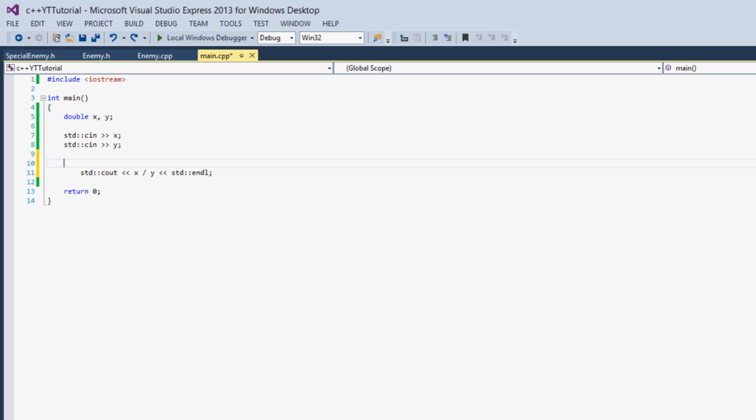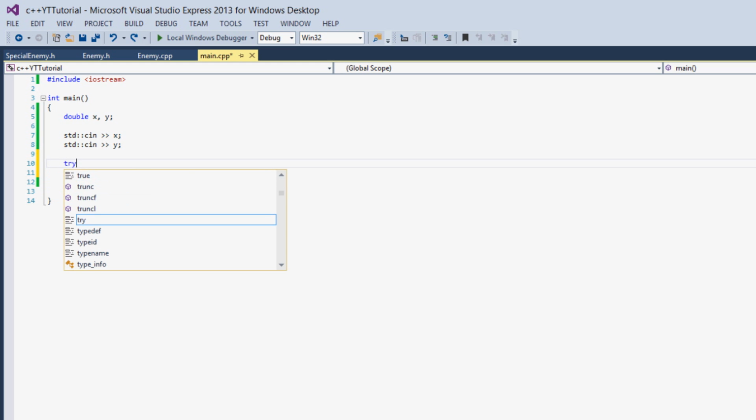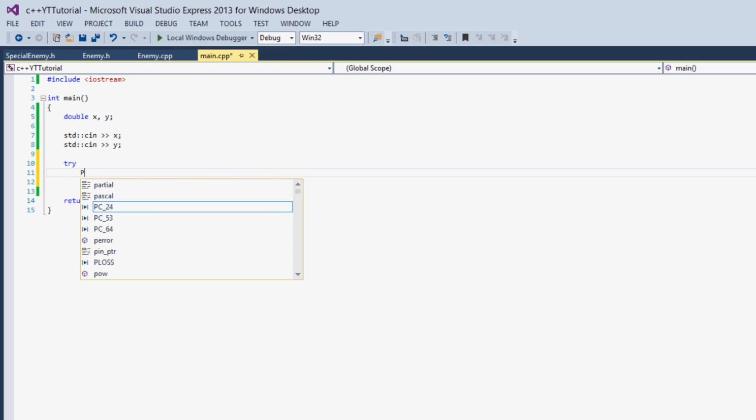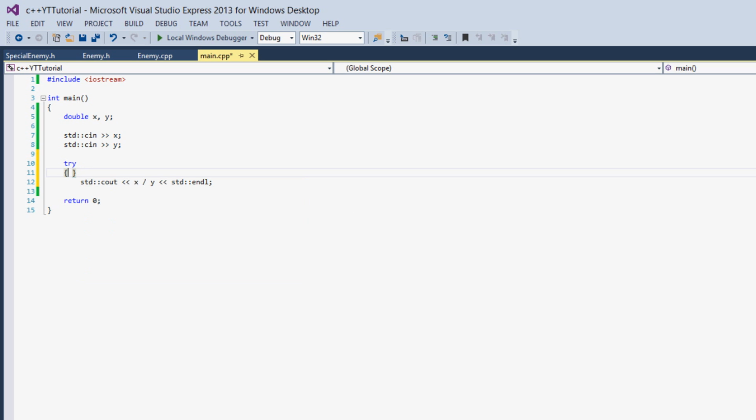To handle this error in a clean way, we're going to use what's called try-throw-catch blocks. It's something that allows you to run code in kind of a safe mode, and if anything goes wrong, you can do what's called throwing an error, which is kind of like returning. Here I'll show you, so we'll say try, and then we'll make that surround our output statement.